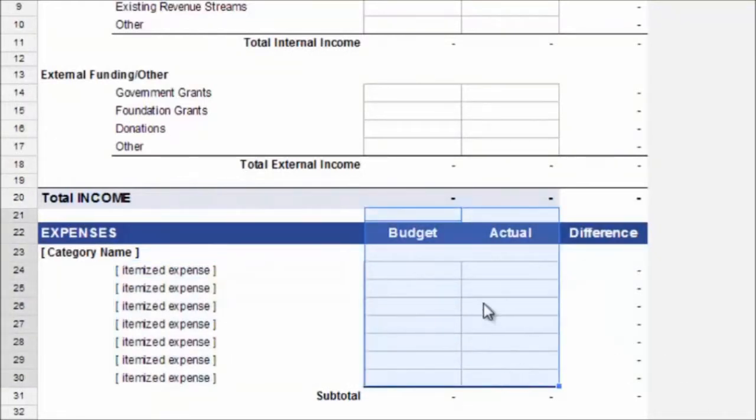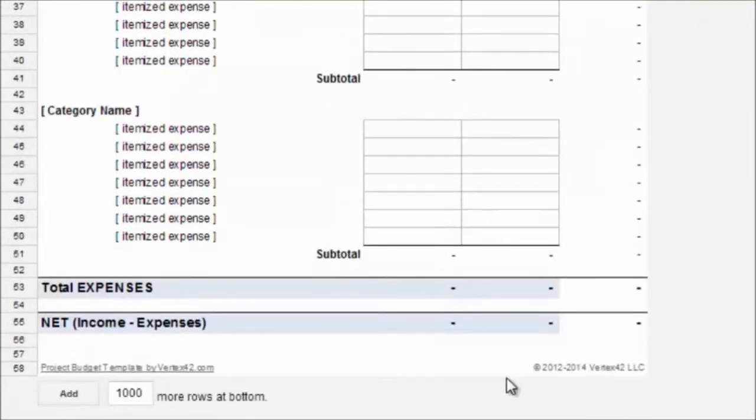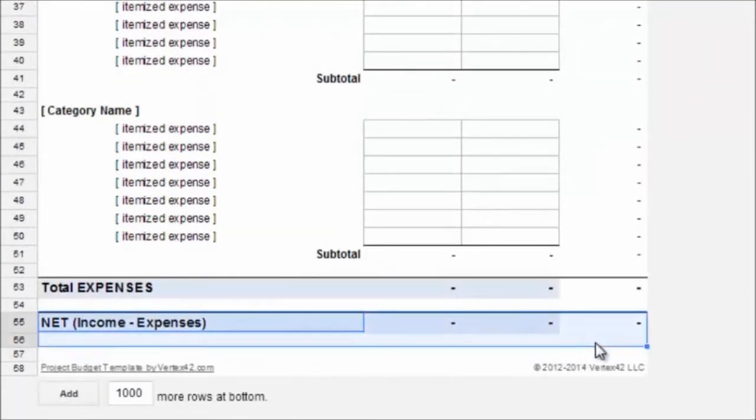Budgeted amount is the estimated cost needed before we start a project, while the actual amount is the real number that has been incurred during the project. The difference can be obtained by using the budgeted amount minus the actual amount. Later on, we can get the net expenses of the whole project by using the total income minus the total expenses.